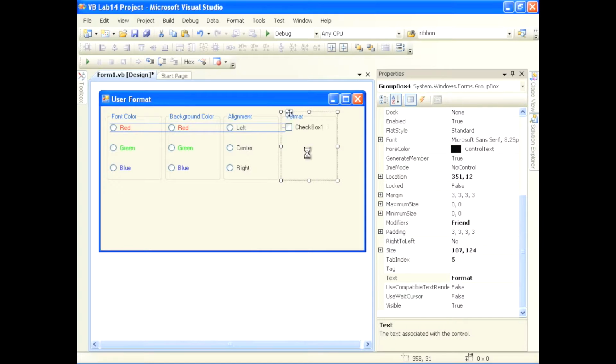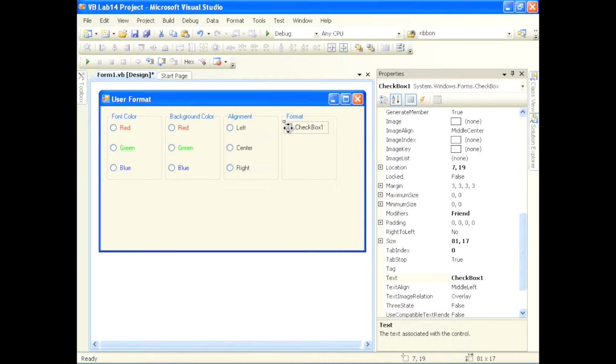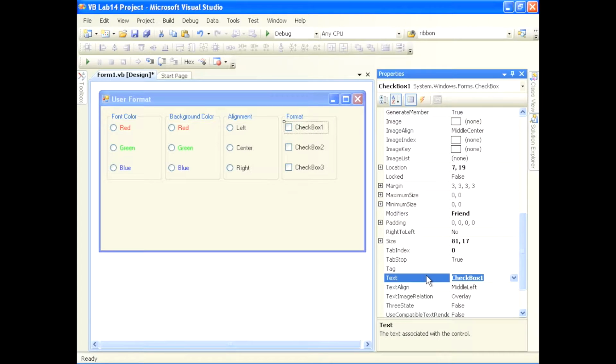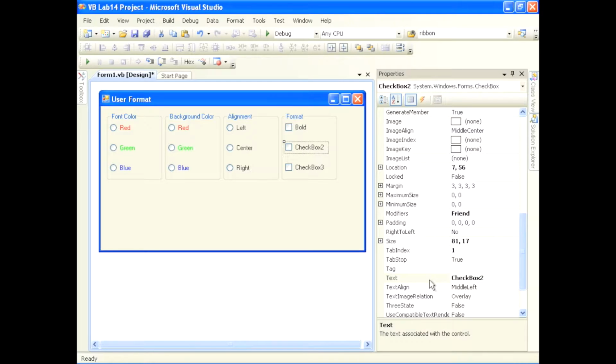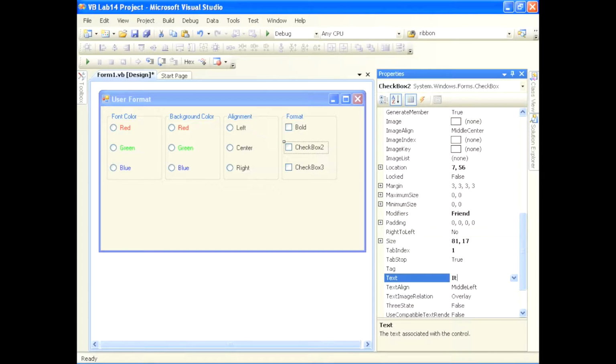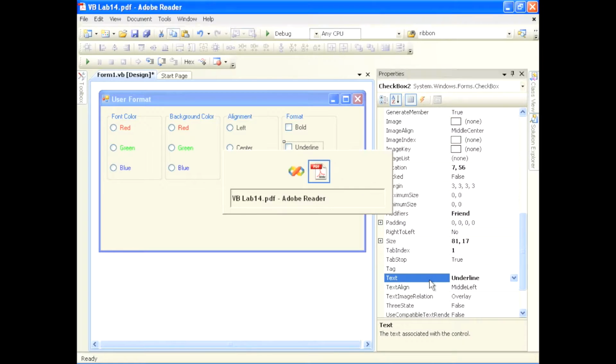And then I can take this guy, copy and paste it, and then I'm going to move and align it so that it looks something like this. And then one more paste about right here. Okay, so this is supposed to be bold, so I'll change the text property to bold. This text property will be underline. I think that's right. Let me go back over here. Yep, underline, and then italics for the last one.